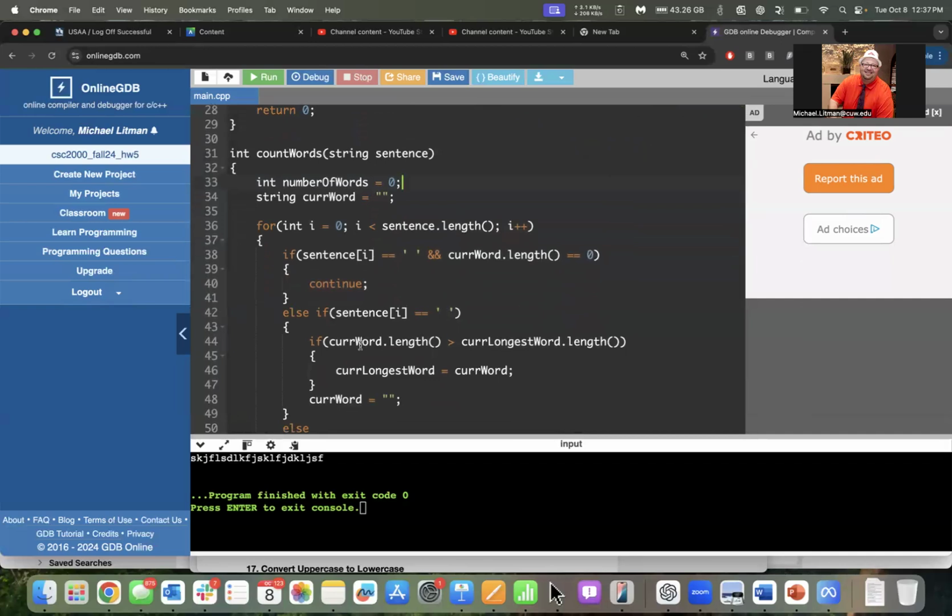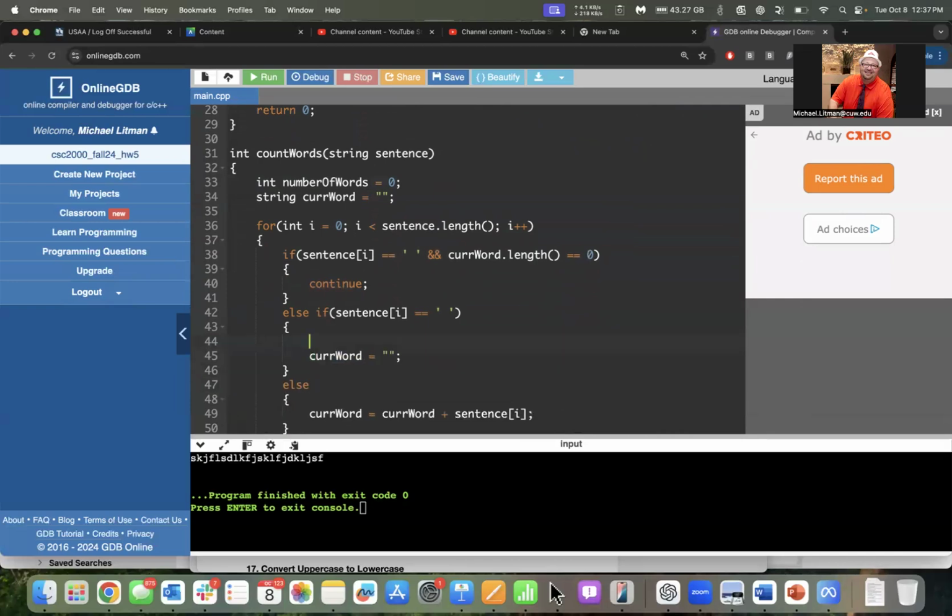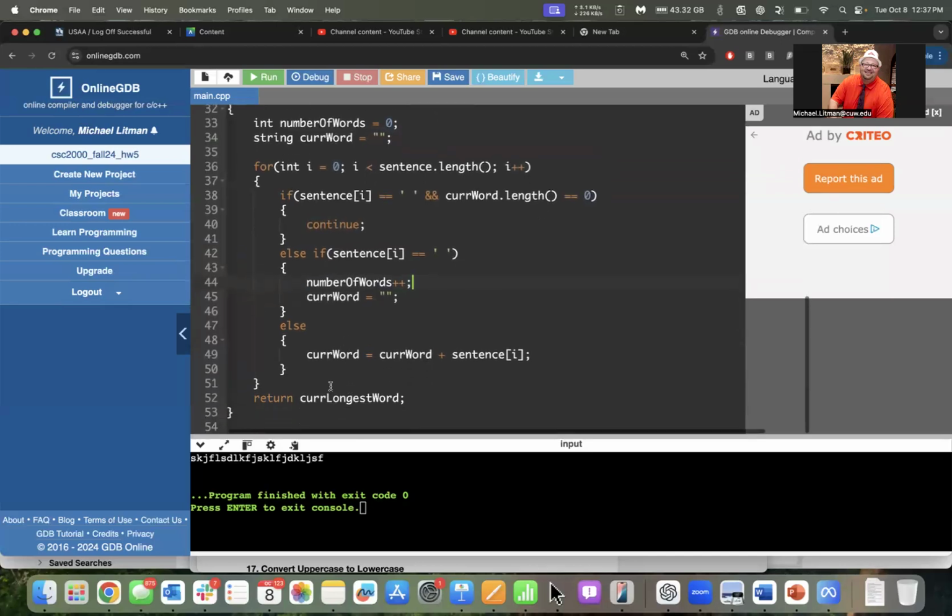Otherwise, if we're looking at a space, we no longer care if the cur word is longer than the previous longest word. We're not looking for the longest word anymore. We're just looking for a number of words. So before we reset cur word here, we'll go ahead and say number of words plus plus. We have found a word. Then we'll prepare to start building up the next word. Otherwise, just be building up the word. In the end, we'll return number of words.